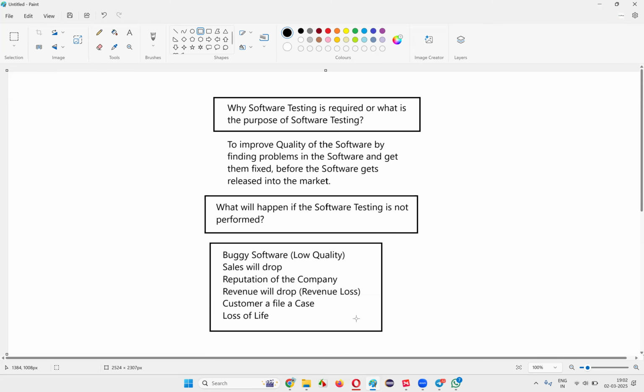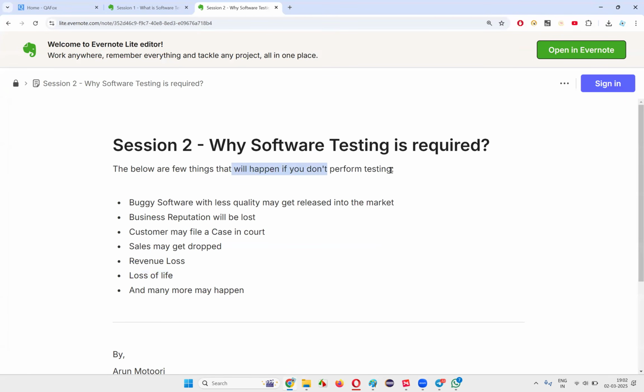Okay, fine. Now understood, guys. Everyone clear? Why does software testing need to be performed? What will happen if it is not performed before the software gets released in the market? There are chances that these things may happen. I'm not saying that they will compulsorily happen. I'm saying that these things may happen, or may not happen also. The possibility of them happening is more than not happening here.